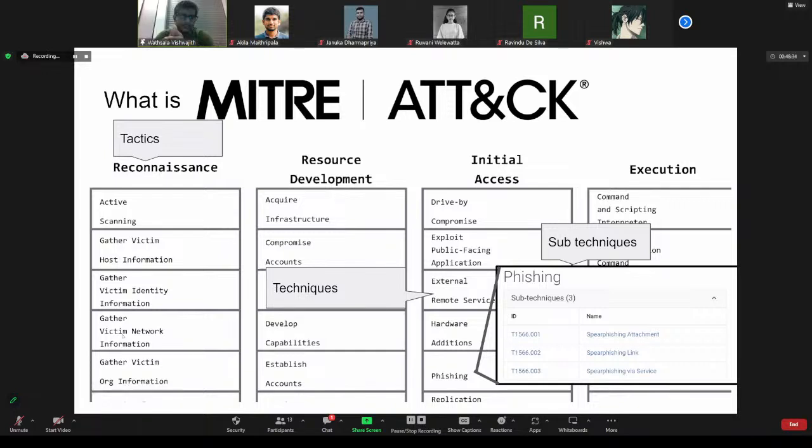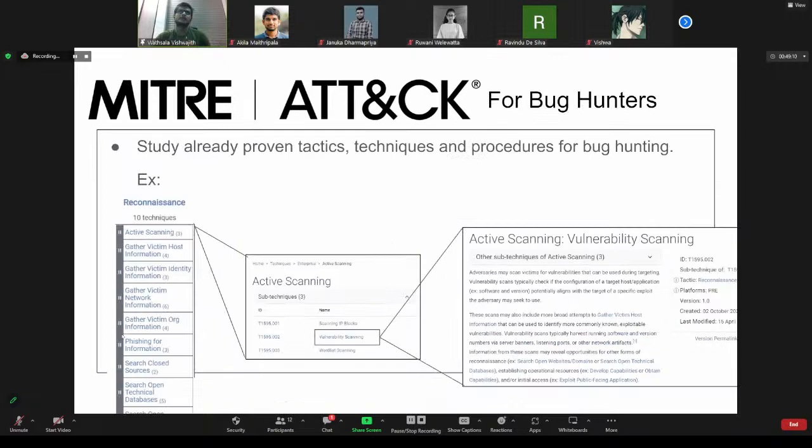And there are 14 tactics in the MITRE ATT&CK framework. I'll list some: reconnaissance, initial access, execution, persistence, and privilege escalation. These things are categorized to easily map what's happening from the attacker's perspective to a matrix. So let's see. The topic is: what is MITRE ATT&CK for bug hunters?